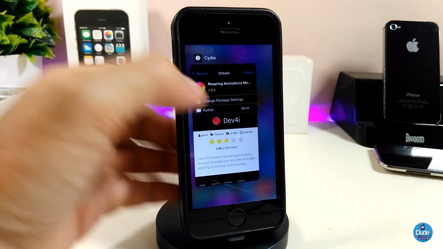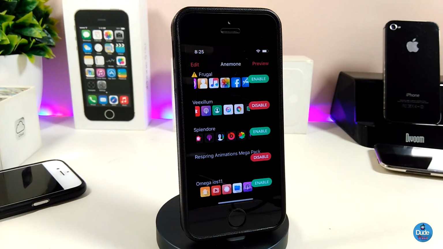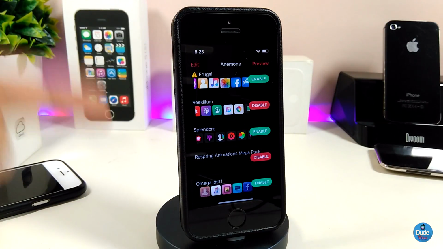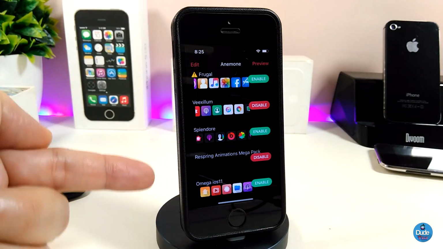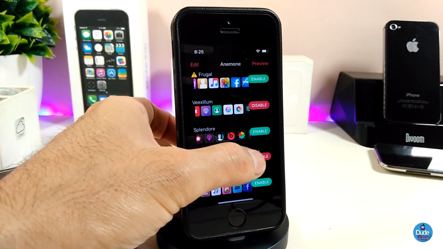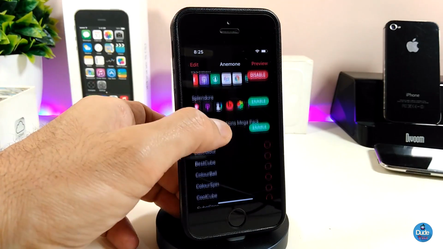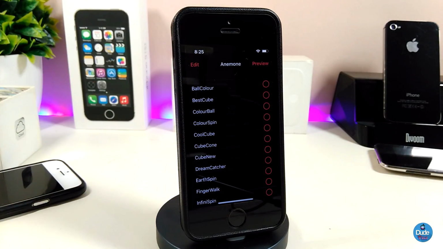So anyway, once you finish downloading the tweak here, you can go ahead right now and jump under the Anemone and you will see the Respring Animation Mega Pack available here. Simply all you need to do is go ahead and tap on it and you will see more than one effect here. As you might see right now, we have a lot of effects and most of those will be really beautiful if you want to set those on your iDevice.